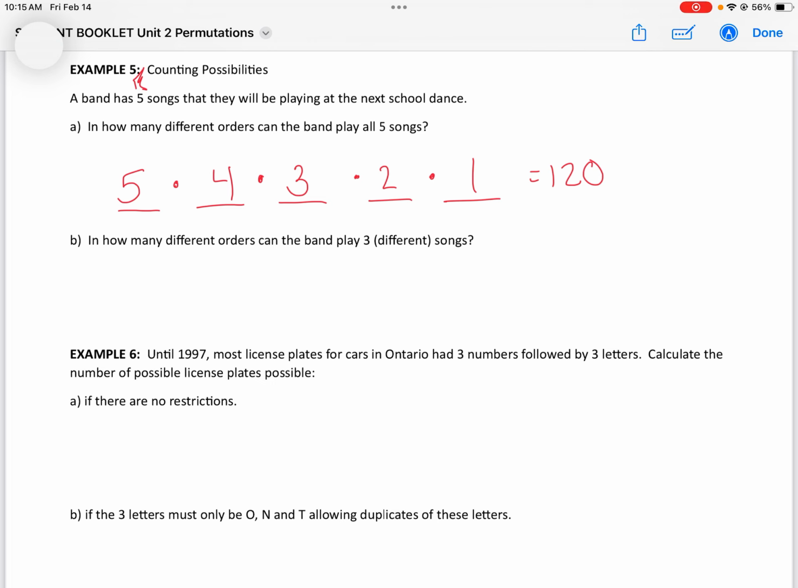Okay. So now what if we have 5 songs, but we only have time for 3 of them? Okay. And obviously they're going to be different songs. So there's no replacement of that song back into the mix. So this one would simply be 5 times 4 times 3, and then we stop. So there's 60 different ways to order 3 out of the 5 songs.